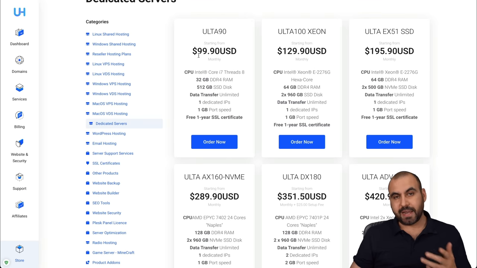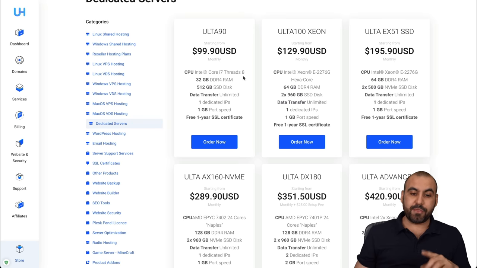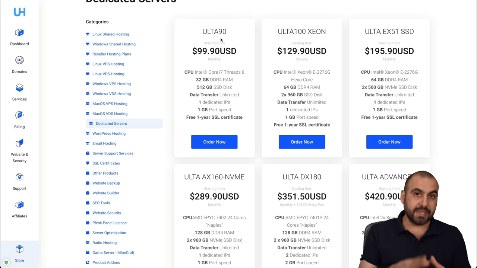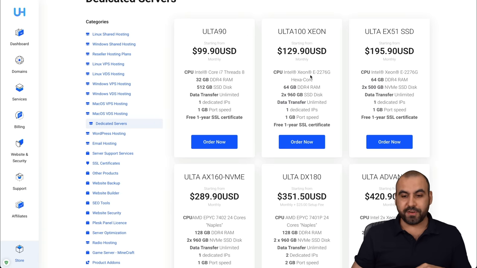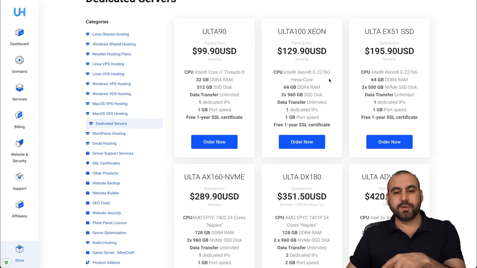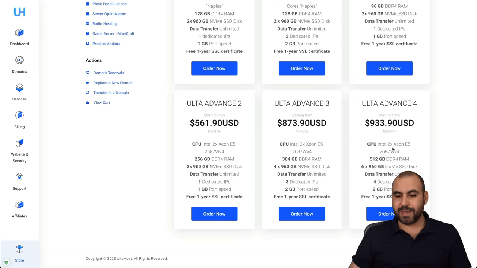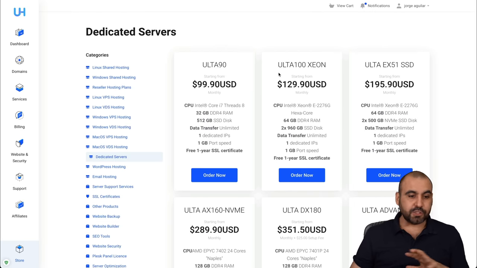For example, this one is $99.99, it has an Intel Core i7 with 8 threads, 32 gigabytes of DDR4 RAM, 512 gigabytes of SSD disk, unlimited data transfer, and a dedicated IP. Something like this would run you about $300 to $400 in another service. So yes, again, it is great pricing. If you need more, if you need a better Intel CPU, for example, Xeon, then you would jump into Ulta 100 Xeon, etc., and they have more plans available all the way up to the Intel 2x Xeon E5. So you have all that available.